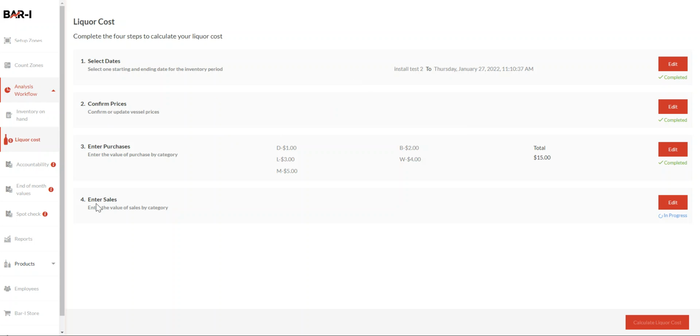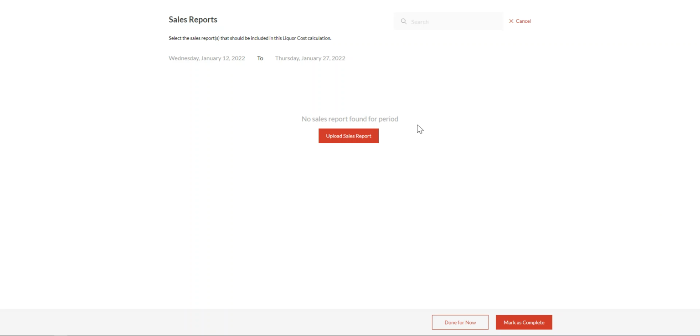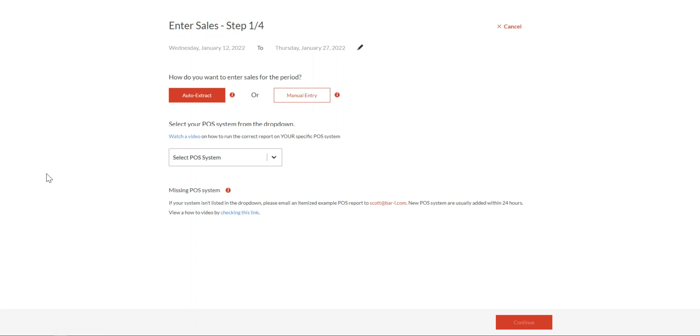In order to enter your sales, click on the edit button on the enter sales line. You can see here any existing reports will be listed. In our case we can see these are the cycle dates. We'll of course need to match the sales report to make sure it includes sales contained within these dates. Then click upload sales report.